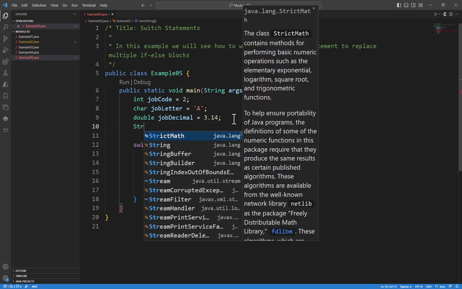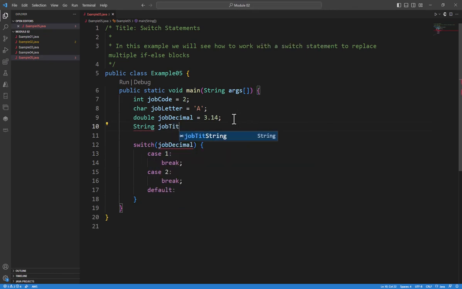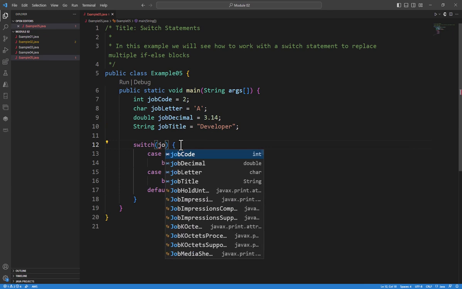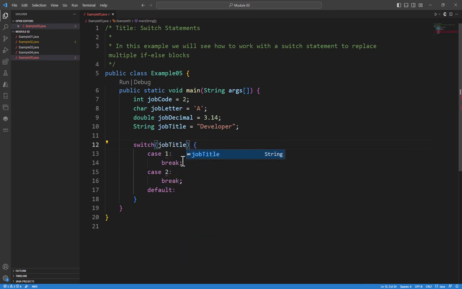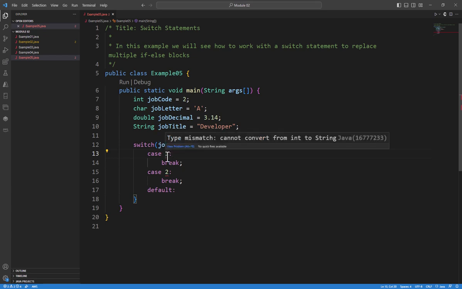Finally, people ask, well, can I use string? And I might have something like a job title. So I'll use developer as an example. I'll put job title here. Notice that my error is not on job title, it's on the case. Why? Well, this is numeric, it's an integer.